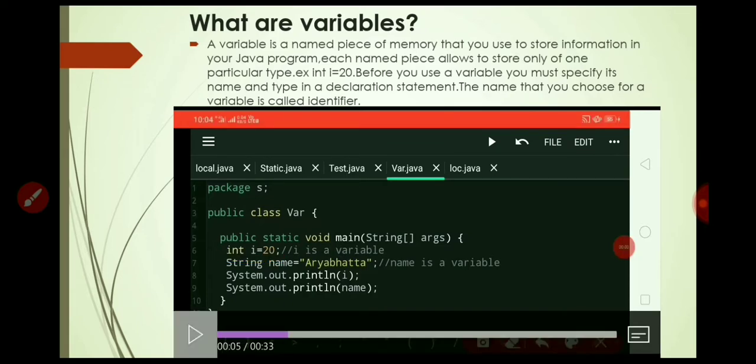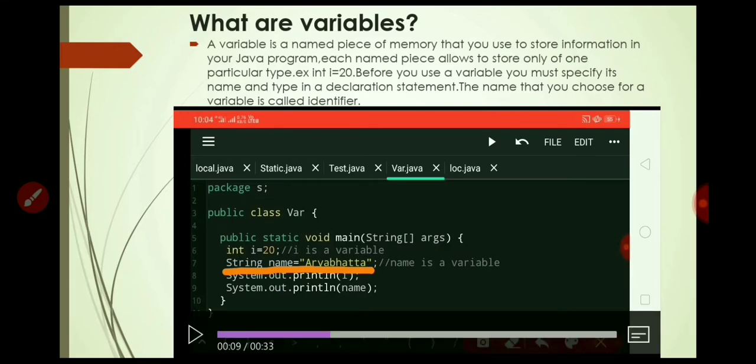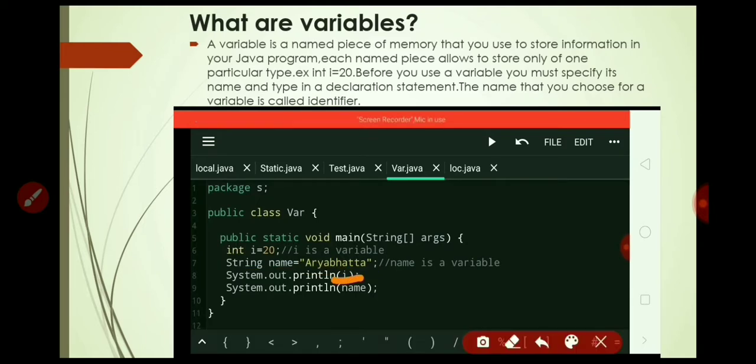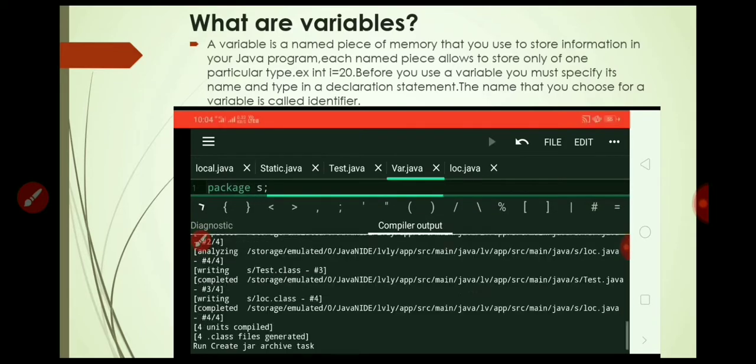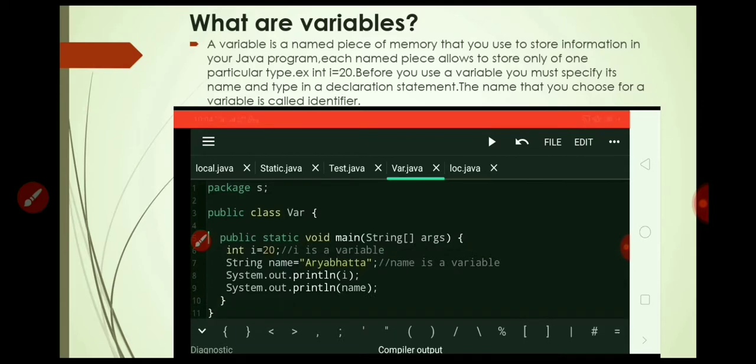One more variable I used is String name equals "Ajay". Here name is a variable name and Ajay is the value for my variable, which is storing the value Ajay inside name. Now I'm going to print it: first the value i, second the value name. i is a variable and name is a variable, both holding values. First one 20, which is i, and Ajay, which is the name variable. This is how we can make use of variables, guys.